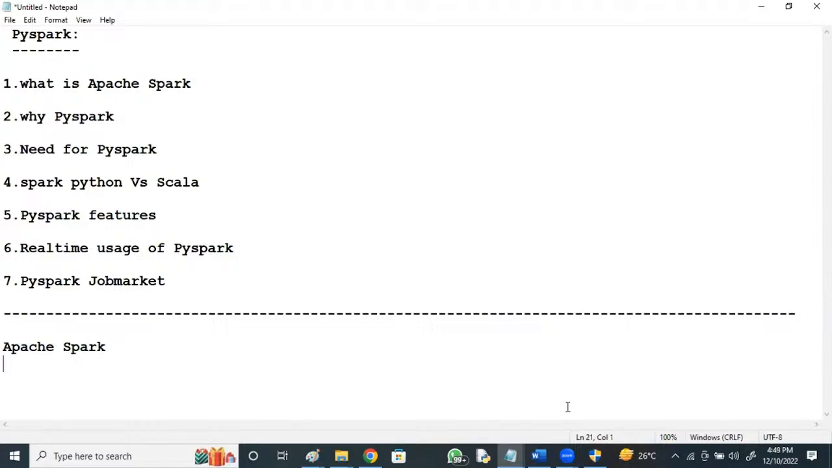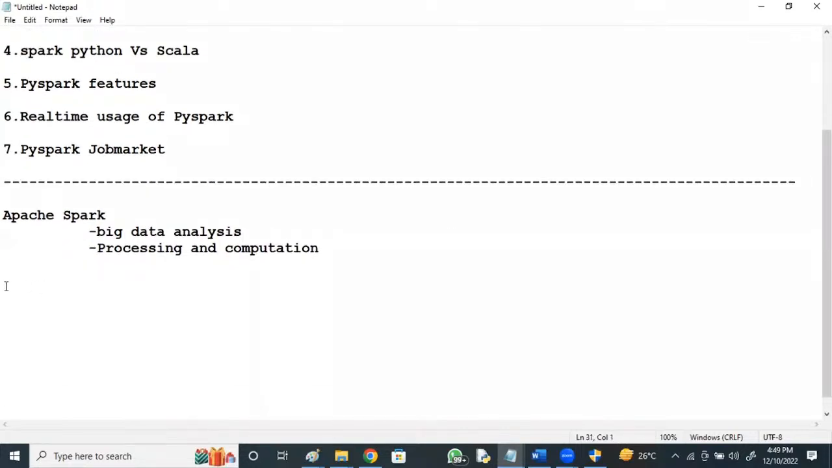This Apache Spark is a general engine for big data analysis, right? It is a general engine for big data analysis, processing, and computation. So this is mainly used for big data analysis, processing and computation. Okay, more on this I'll be discussing.